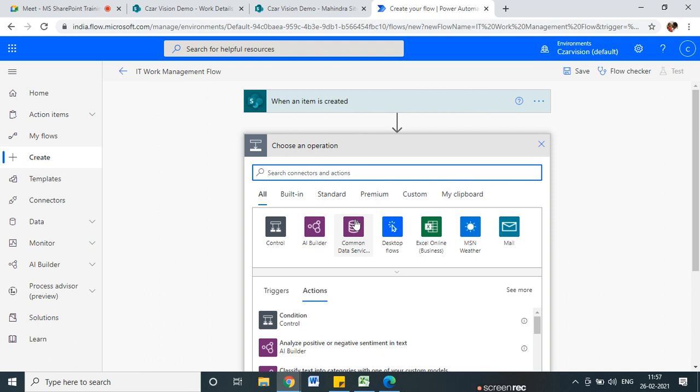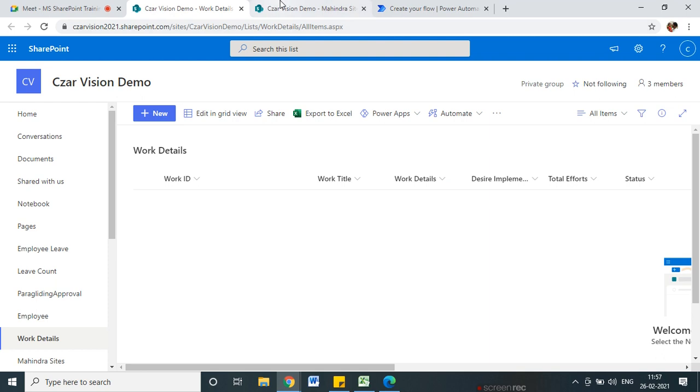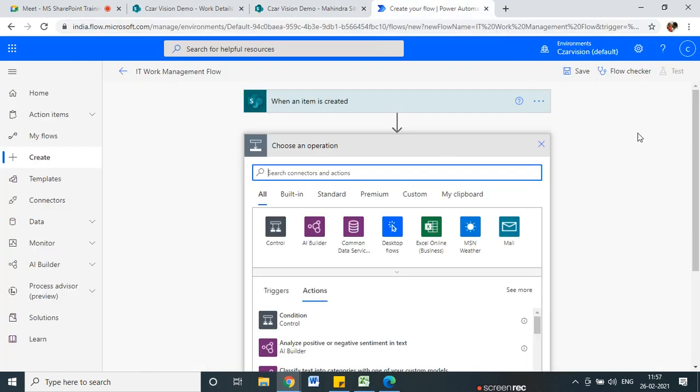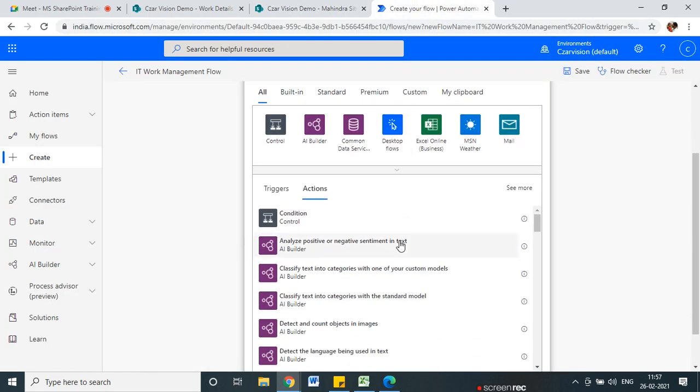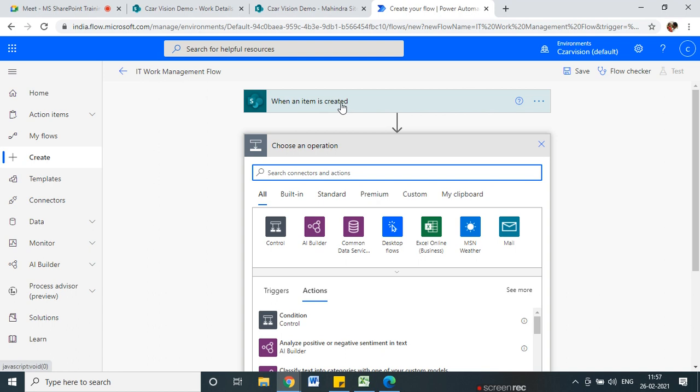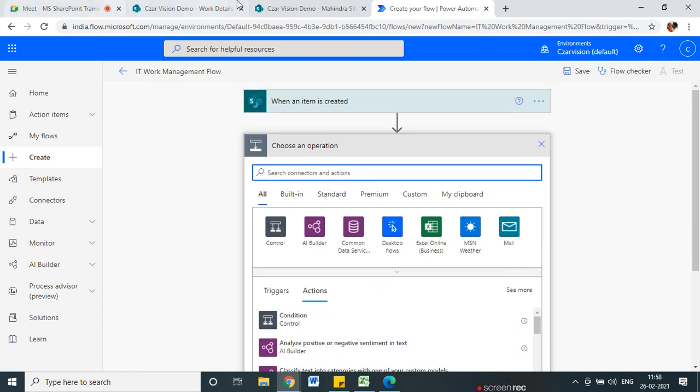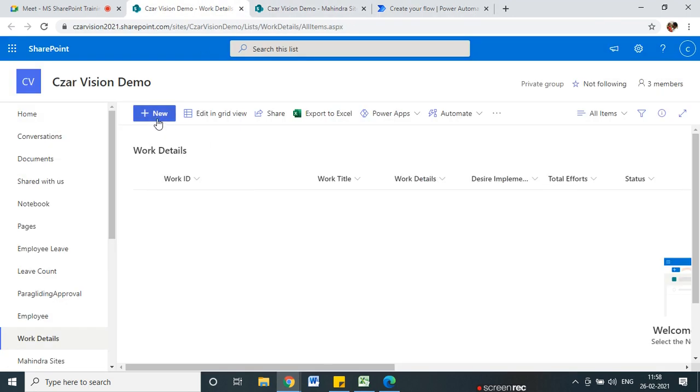So what is my first intention? My first intention is that it needs to send the email notification to the person who is selected as the site manager. Here we are selecting Pune, because I have opened this with Raju Patil. So I'll go here and select when atom created. Now the intention: I raise the request in the work details list, and the workflow is triggered.